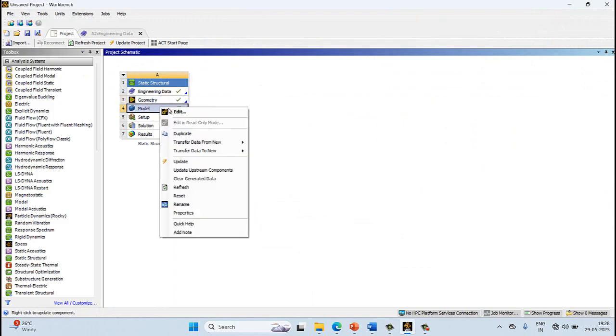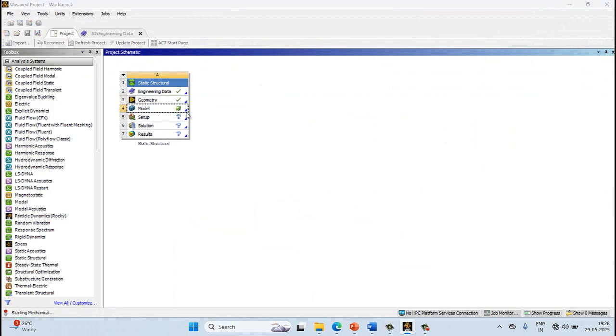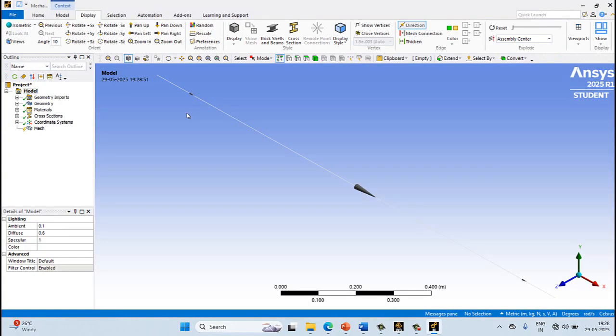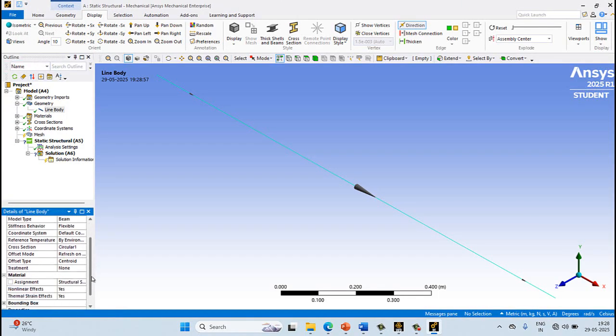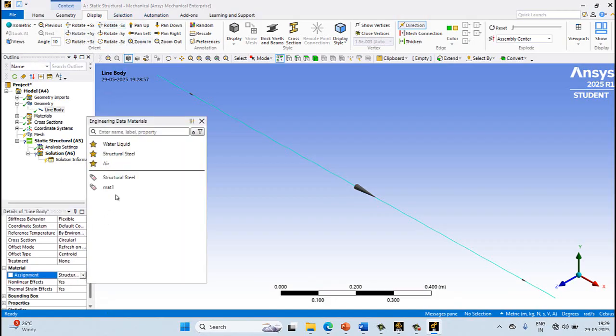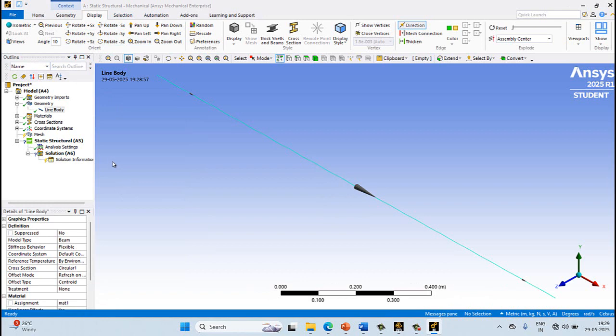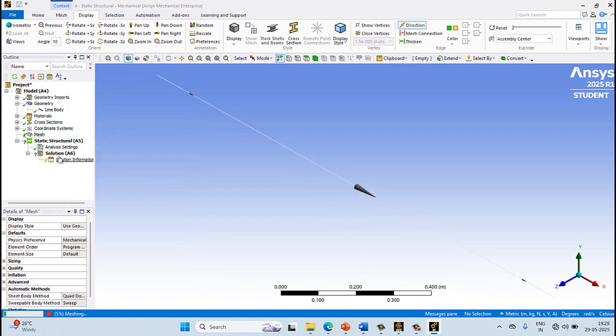Next is Model, edit. In Model, first go to Geometry and change the line body element to material 1, as arbitrarily it is having structural steel, so we have to change it to material 1. After that we have to do the mesh. Go to the mesh, right click, generate mesh.